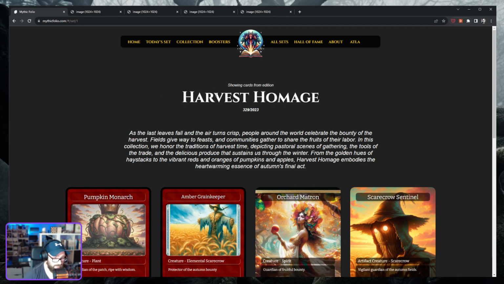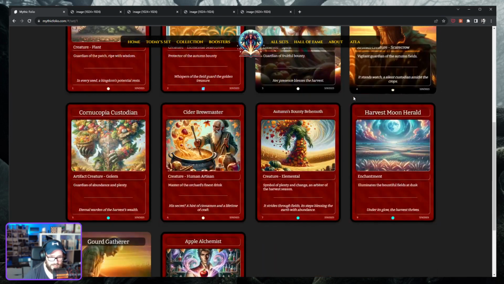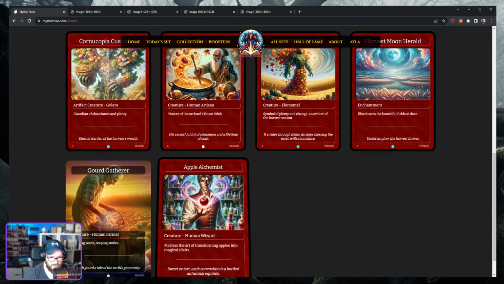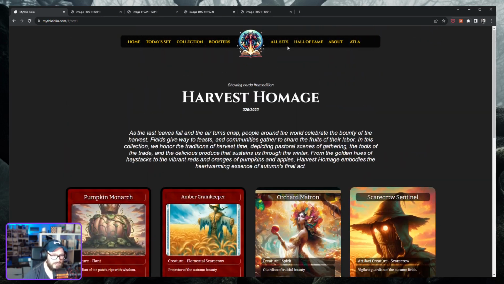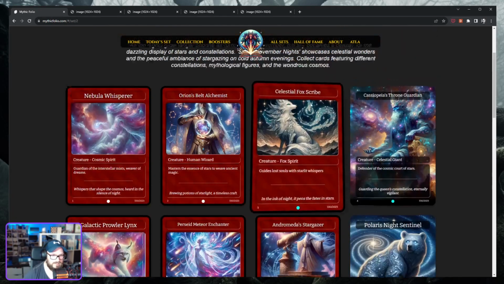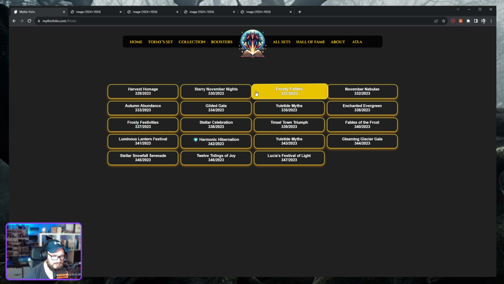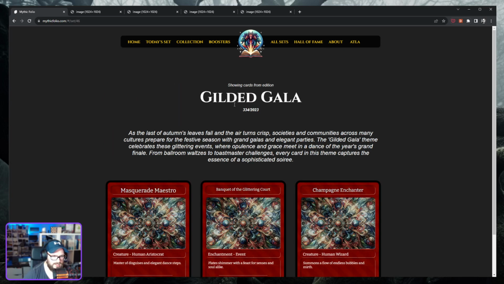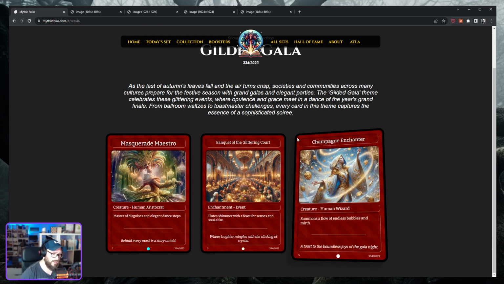If you look at Harvest Homage, I think I only collected most of them using a single user or 2 users. If you look at some of the other sets, Diary November Nights and so on, it's the same. And I think at some point, like the Gilded Gala, here you can actually see there are only 3 sets. I had 3 test users. So basically, 1 user received 1 card each day.